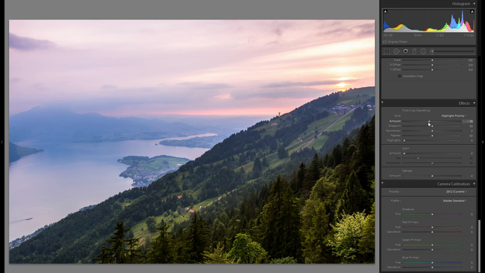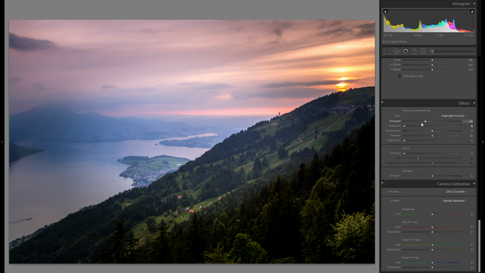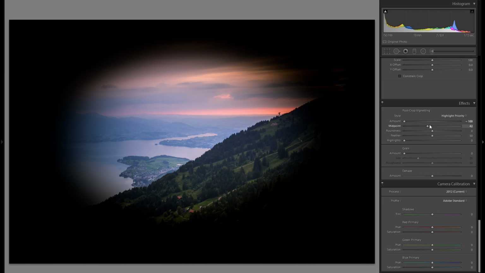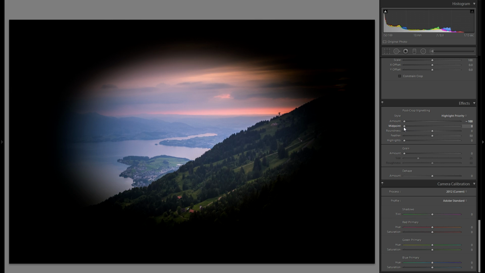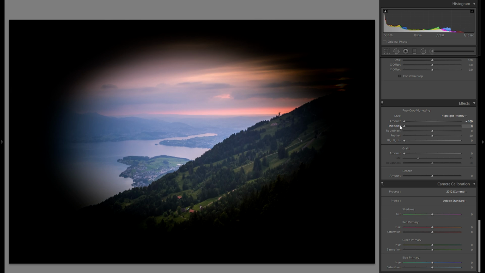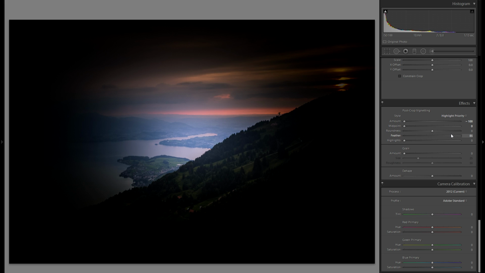So for example, I could add vignetting and at the same time bring the midpoint more towards the center. I'm just going to show you the extreme example so you actually see the difference. And I can actually choose how much of the dark corners I want in the picture. And I can also bring the feather to the right, so all of the transition really becomes much smoother. There are some other adjustments as well, but these are really the most important ones.